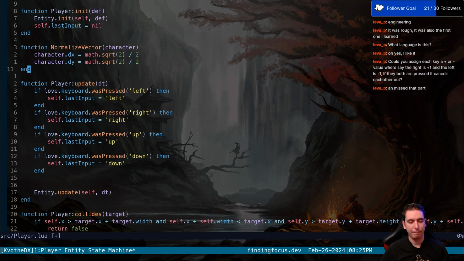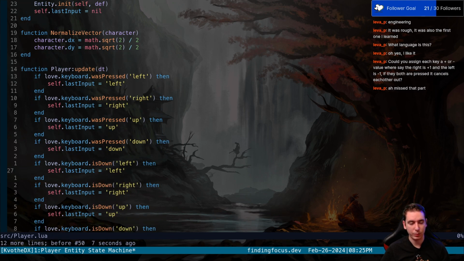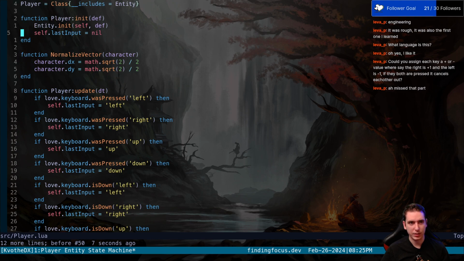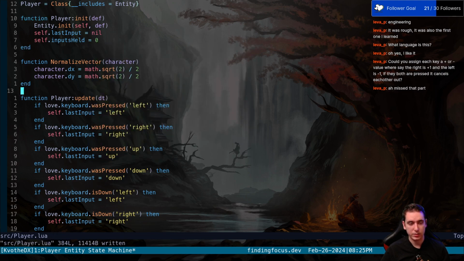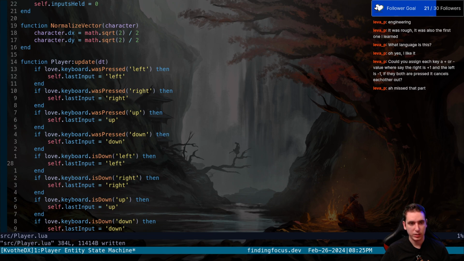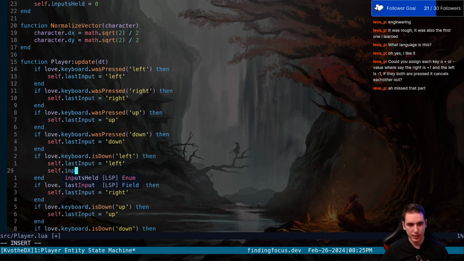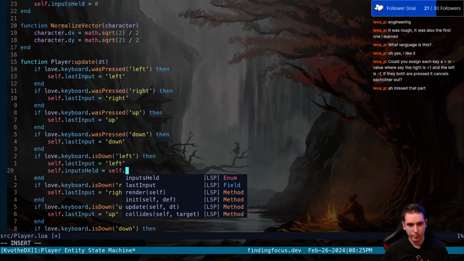So we want to check for continuous input. Actually, before we delete that, we want to check for continuous input. So we'll give ourselves a field called inputs held, initialized to 0. Now we check for continuous input, and then we say that inputs held gets to be its current value plus 1.